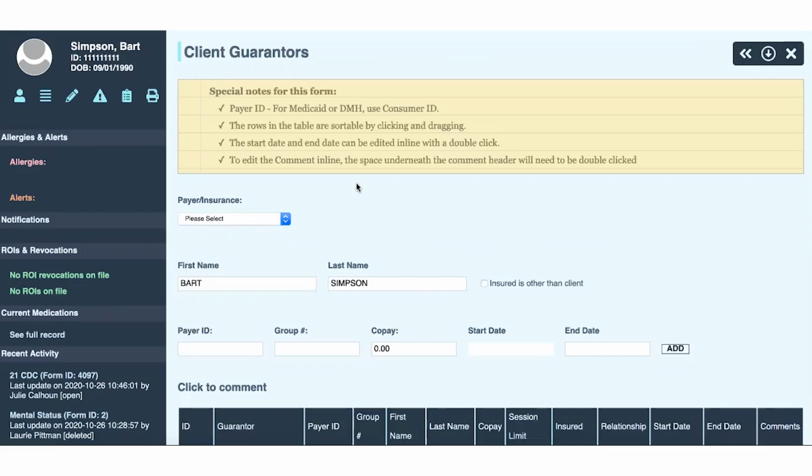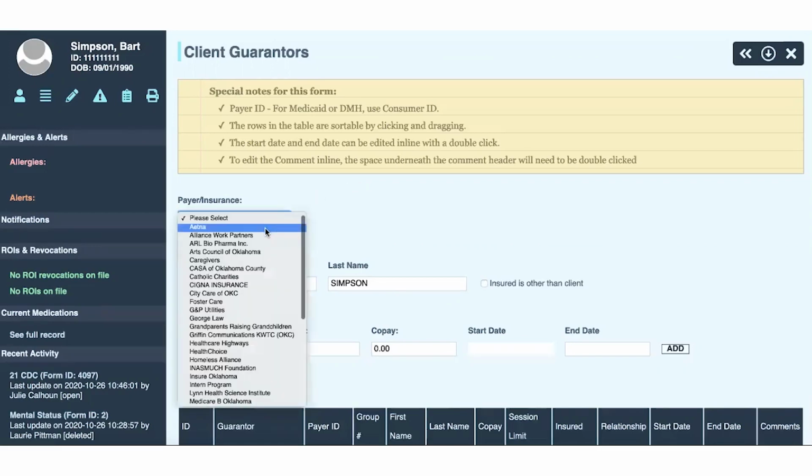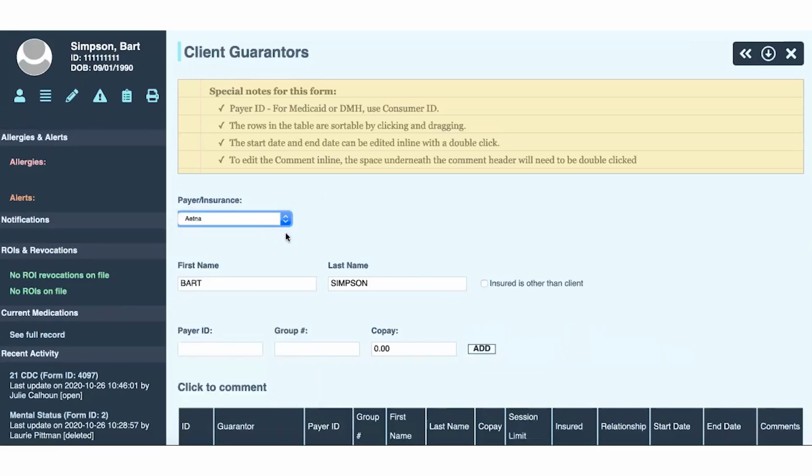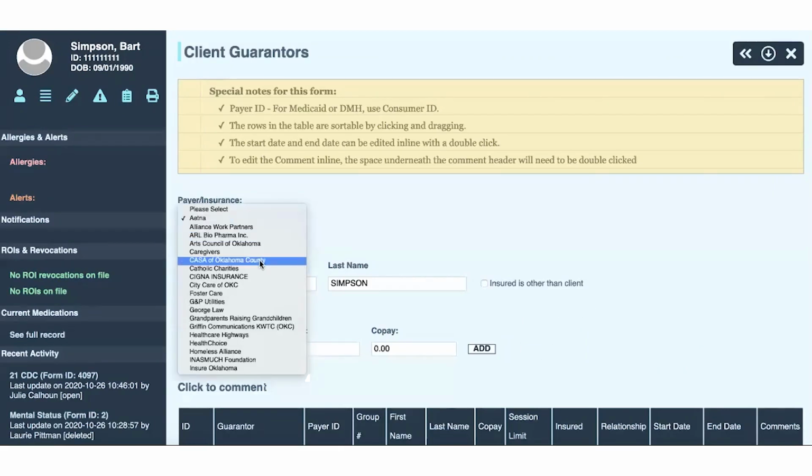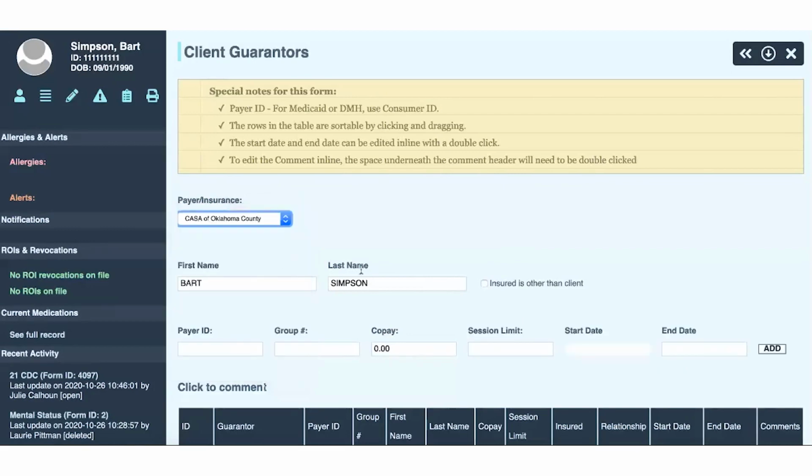So if you'll notice here, I'll just show you what it looks like for a guarantor who does not have session limits set to allow. You'll see here that there's no extra field showing. But when I go to a guarantor who does have that setting set in the database, you'll see that the session limit field will appear for that guarantor. And again, that's just a simple setting within the database. So for any payer that has this session limit set to allow, you will see these fields once you select that guarantor in the drop-down here.